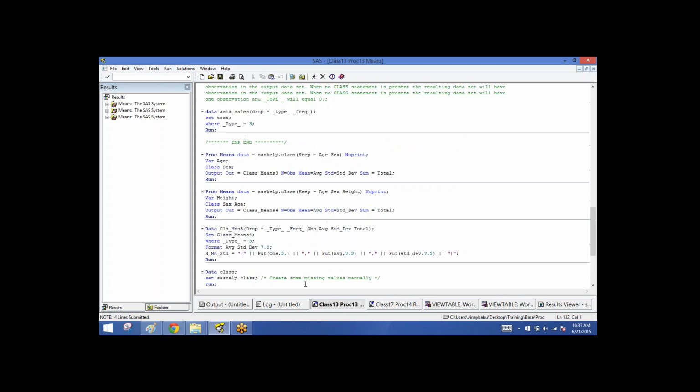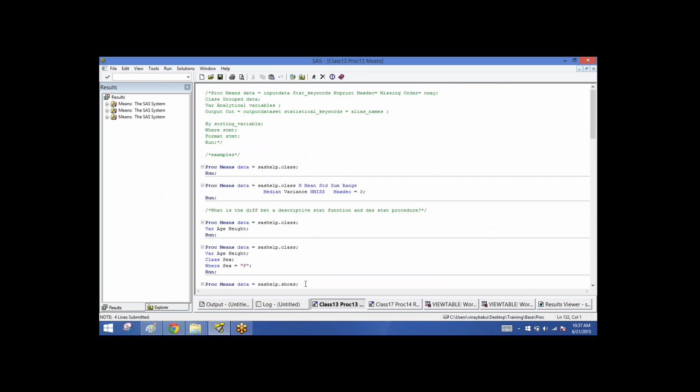That's all with proc means. So what did we learn in proc means? We learned how to input a data set and output the results into an external data set, and also how to use statistical keywords and rename their variable names. How to use the maxdec option, which prints the number of decimals that we need. We can order the results however we want. We can use class statement, var statement, by statement, and where, and we can also use formats. That's all with proc means.